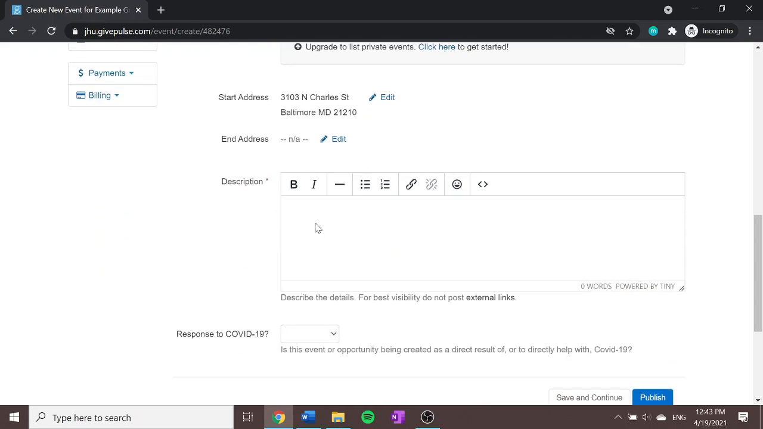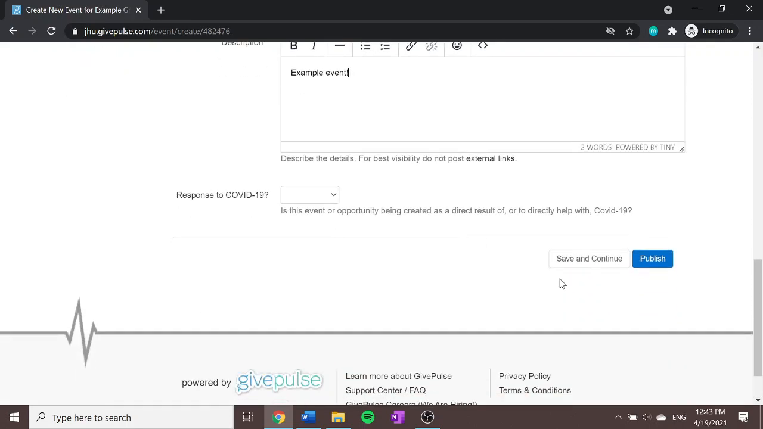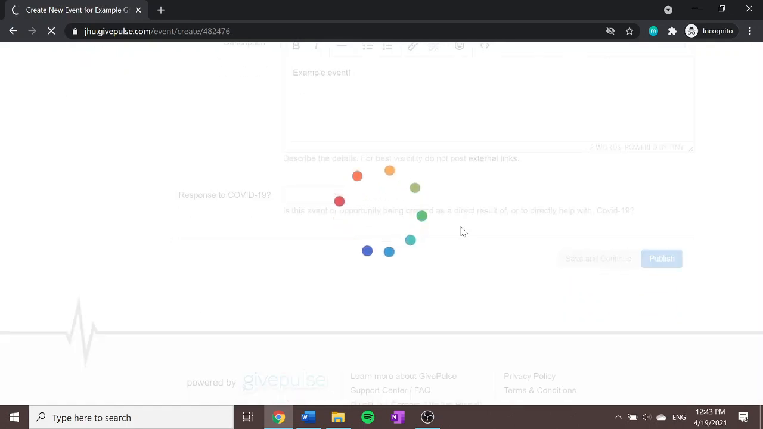Go ahead and add a description. Adding a detailed description is really helpful so people can really understand the point of your event. I will just say this is an example event. Go ahead, save and continue.